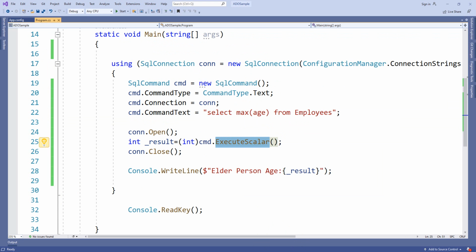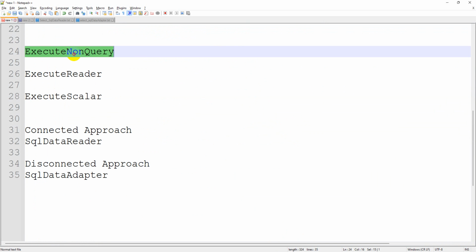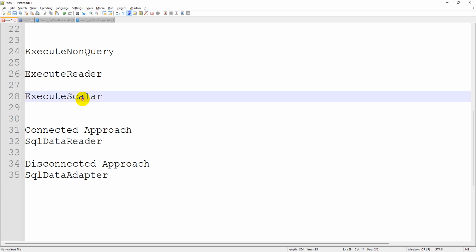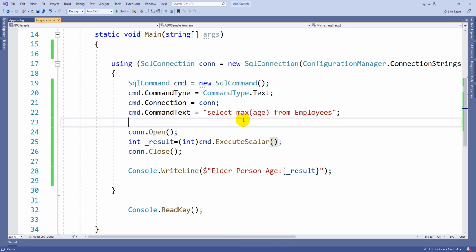So guys, once again I am summarizing. Execute non-query, we are going to use especially for DDL and DML queries, execute reader for select statement, execute scalar for aggregate functions. So this is how we can get the data from an SQL Server table to the C#.NET program. I hope it is clear to everyone. Thank you.